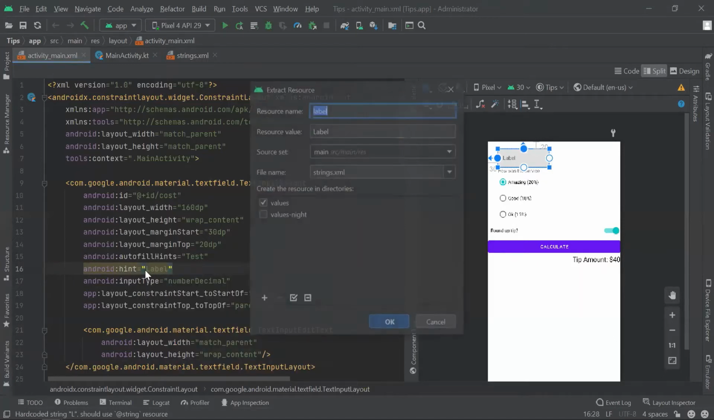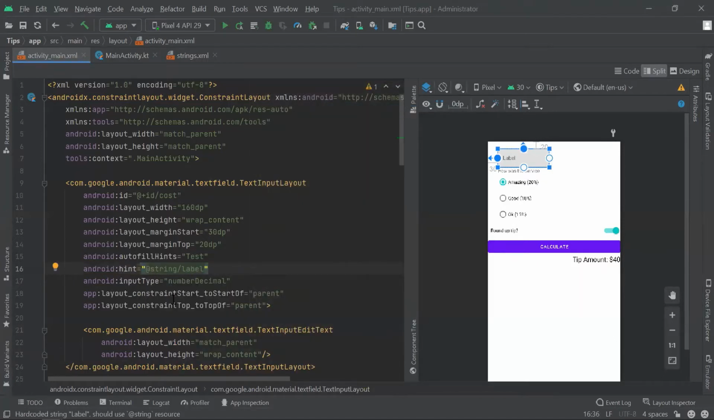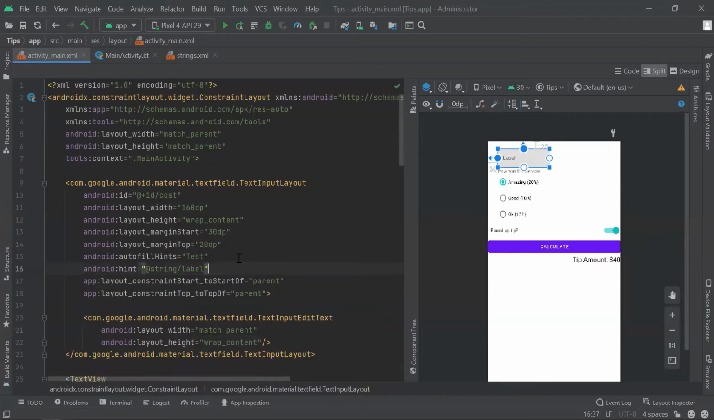Okay, and then let's extract resource code. Let me give it a hint called label. Now, let's take out this input type. Okay, let's just leave it at this, and then we'll make sure. So basically, this is a better way of implementing the edit text view.